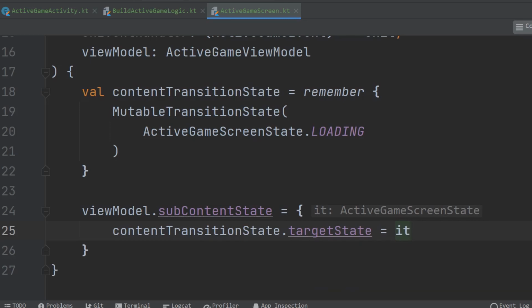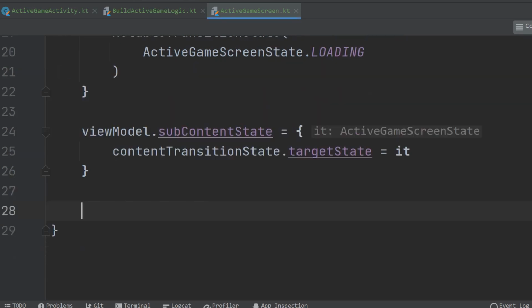Our remember delegate prepares compose for updates, but we also need a way to actually update the value. We do this by binding a lambda expression to one of the function types which our view model possesses. When one of those functions is invoked in the view model, the program automatically jumps to and executes this code within our composable. This is what actually triggers the recomposition.